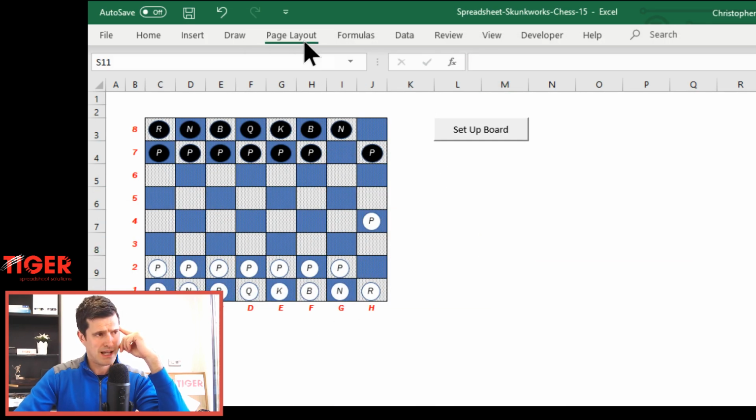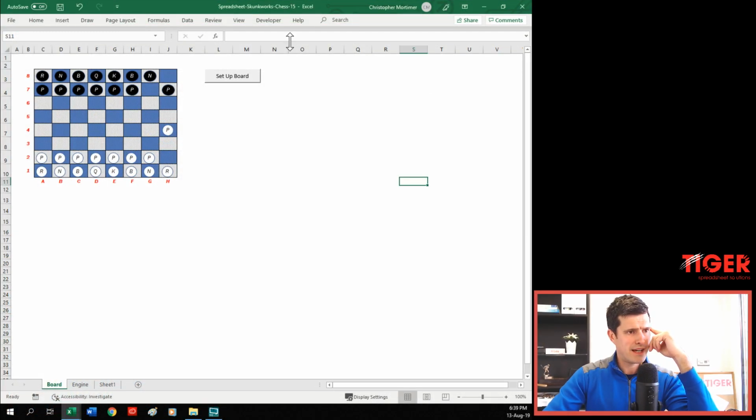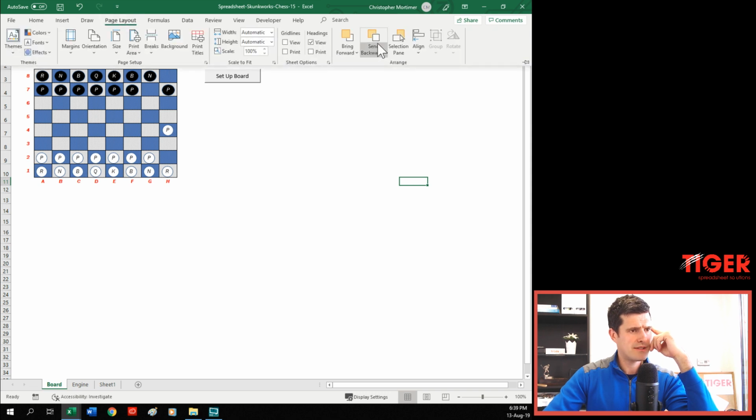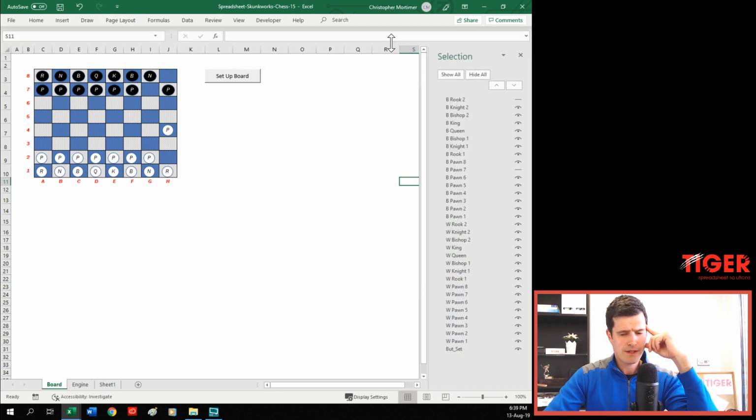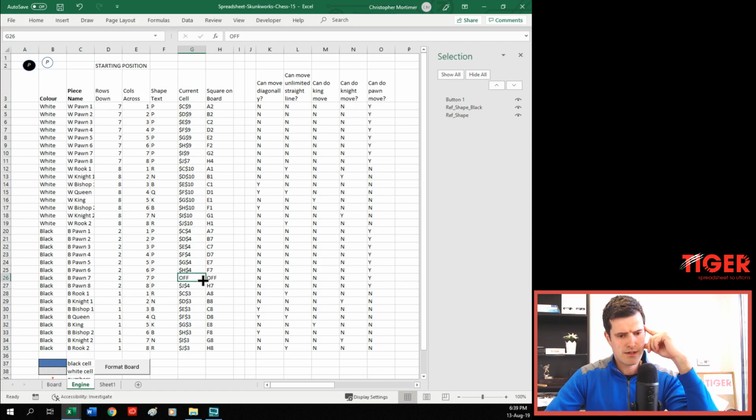Let's check that with the selection pane. Whole desktop there, page layout and selection pane. And there we go. Yeah, we've got 2 invisible pieces. I'm just going to take it down to 1. So the black 7th pawn is not visible. So F5, run the code here in the engine sheet. Yeah, we can see we've got "off" here.